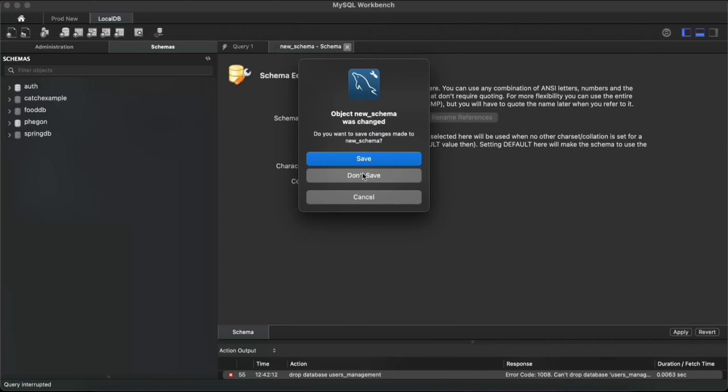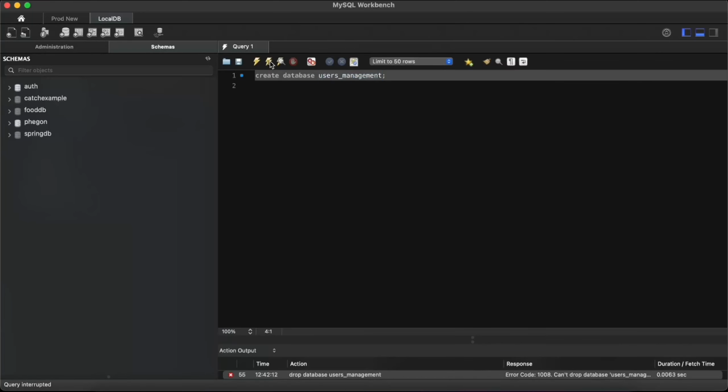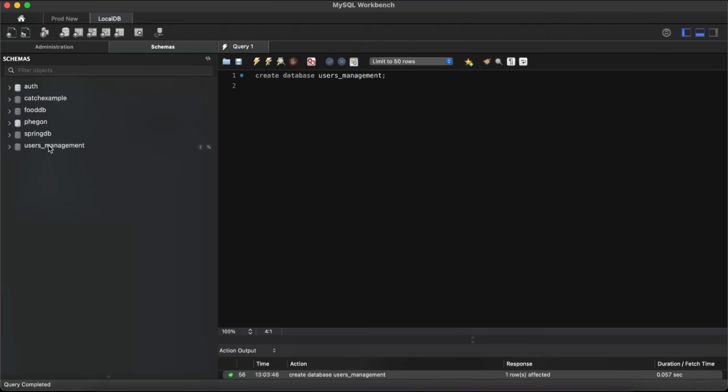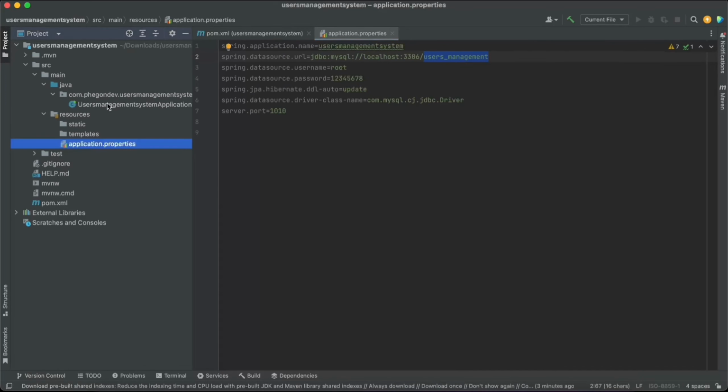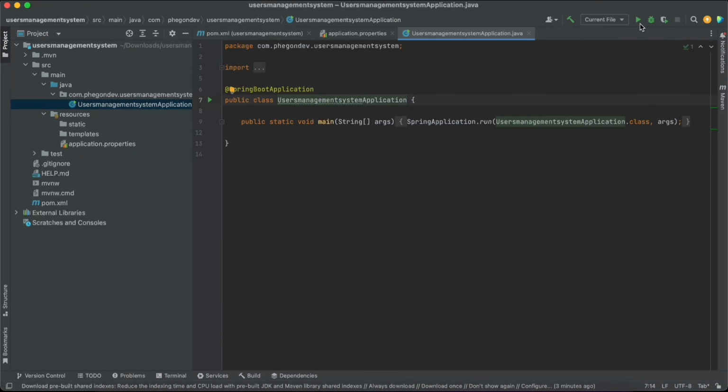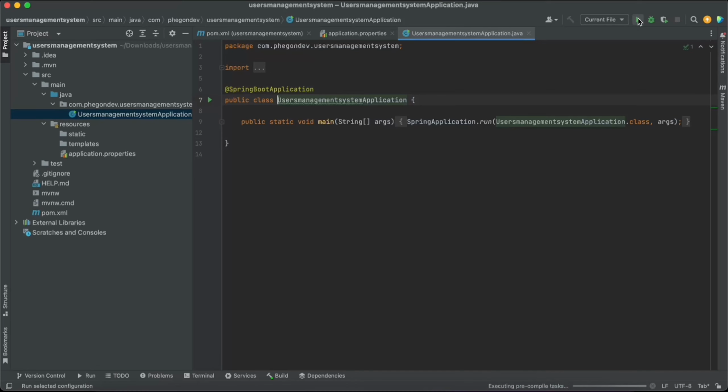I can just execute this schema over here. You can also just run this at your end. And the database was created successfully. If I refresh this, you can see the users management database has been created. So I'm just going to go over here to my users management, and I'm going to run this to make sure that it was built correctly.